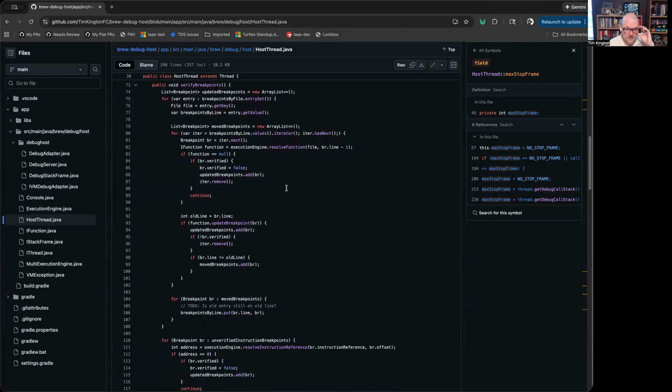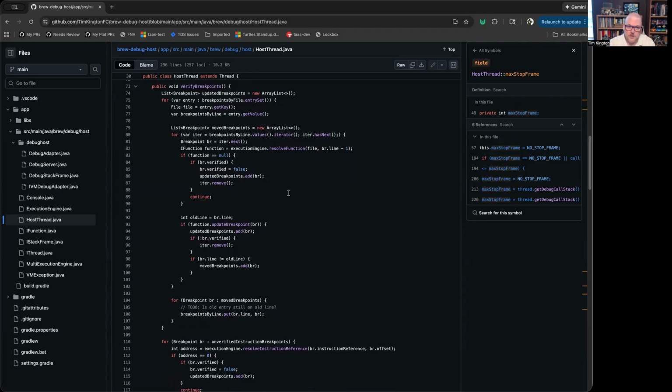So here is the code that needs to take the breakpoints we were given, go through them, tell our code that we're going to implement about them, and find out if they're on valid lines. So here we're going to loop through the breakpoints by file. And for each file, we're going to go get the breakpoints by line. And then we're going to loop through those. And we're going to call the execution engine resolve function to make sure they're in a function. If they're not in a function, then we'll set verified to false. We'll put them in the updated list. We'll remove them from our map. So these breakpoints are going away. They're just not on valid lines.